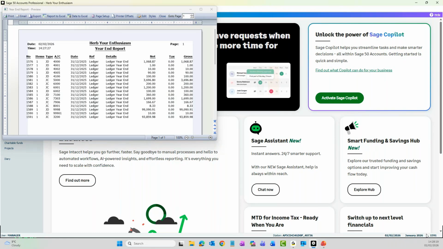Don't be tempted to run the financial year again, because what you'll end up doing is you'll move forward a year and you'll be in January 27 to December 27 on there. So don't be tempted to just click it again if you're not too sure.